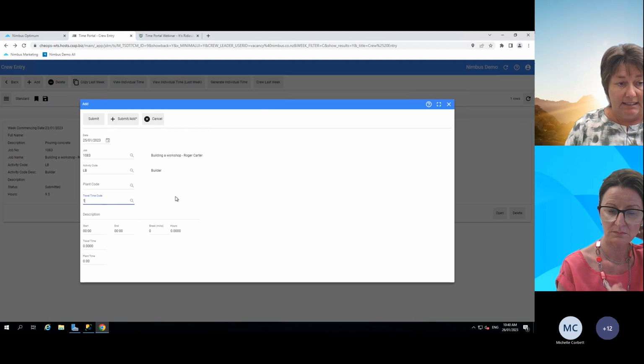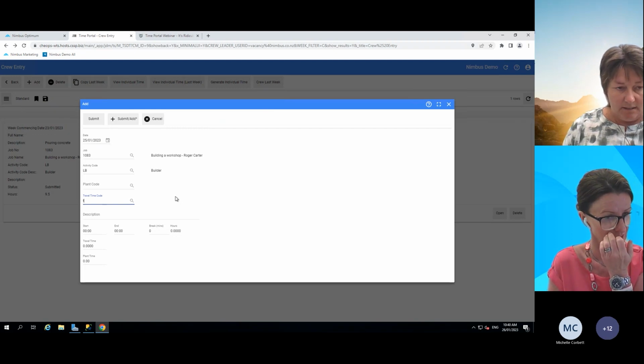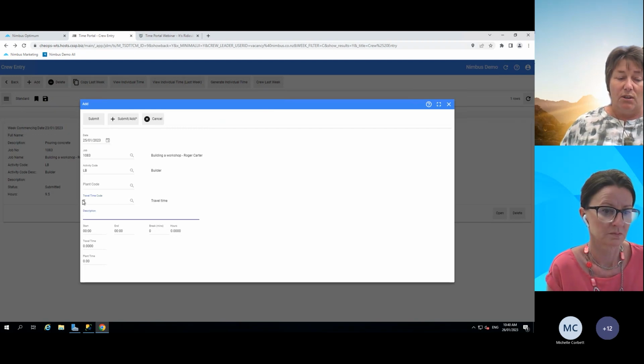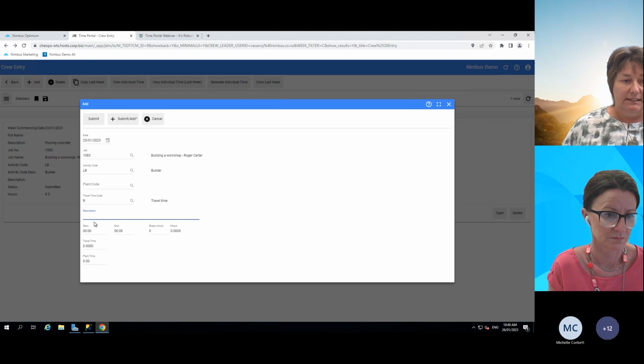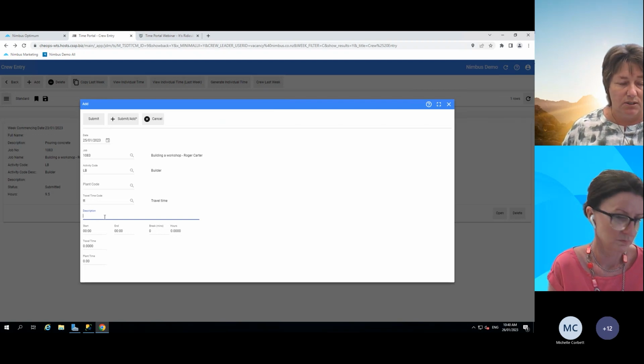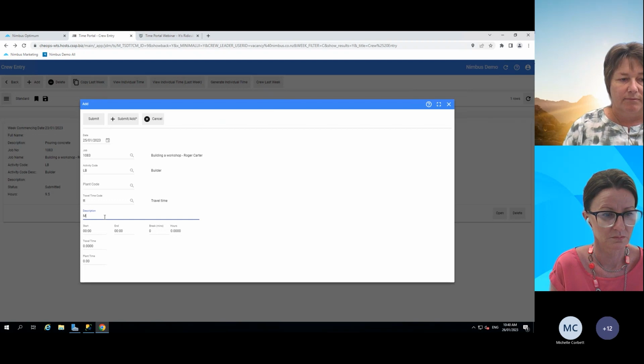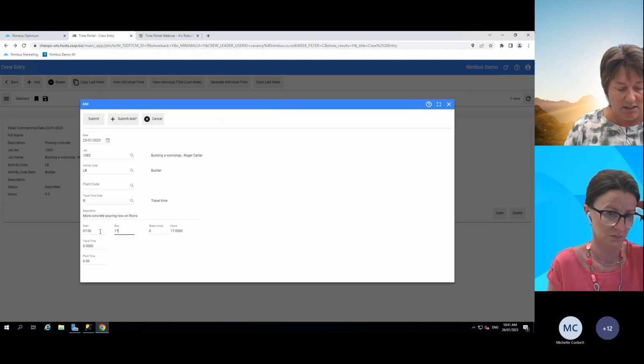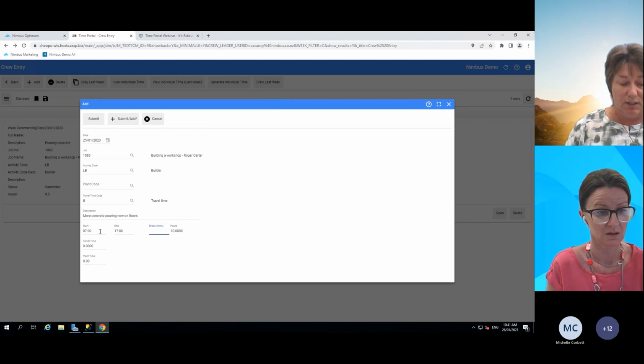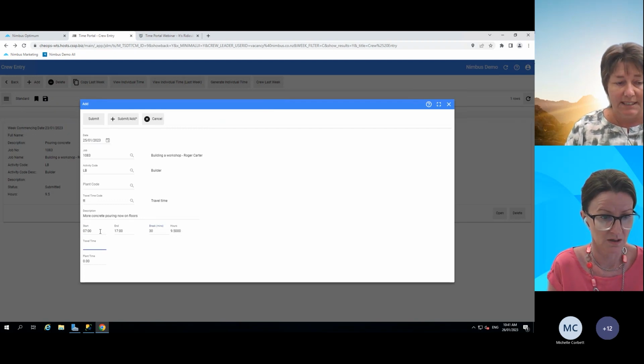I'm going to put down that there was some travel time. So if I know the code, I can just type it in and move to the next field. Otherwise, I can use the lookup. Put in a little story of what was happening. And the hours, so 7 in the morning till 5 at night. That can be a big day.